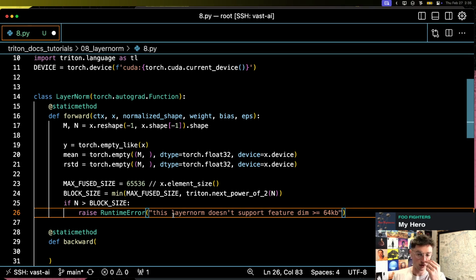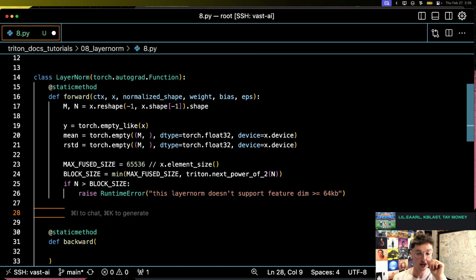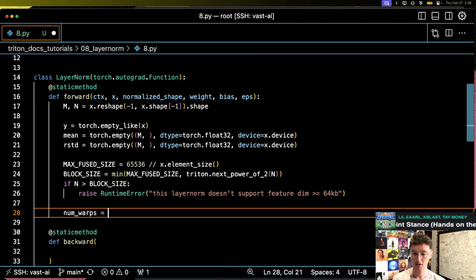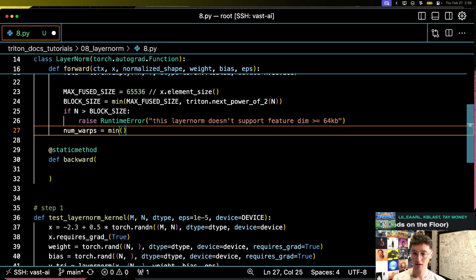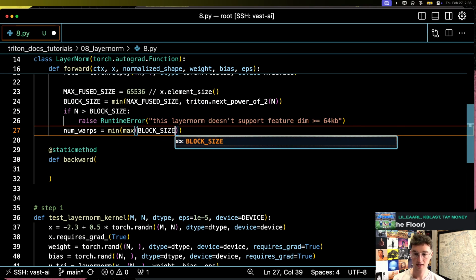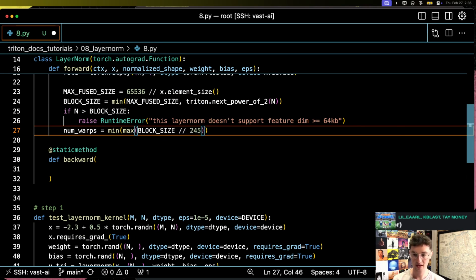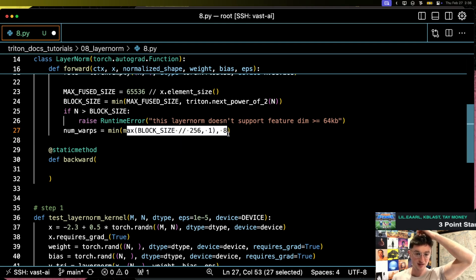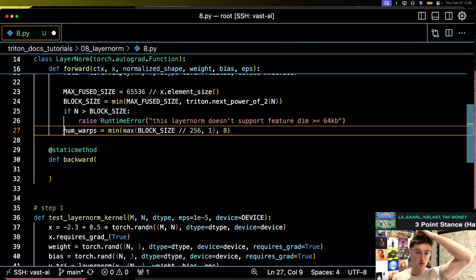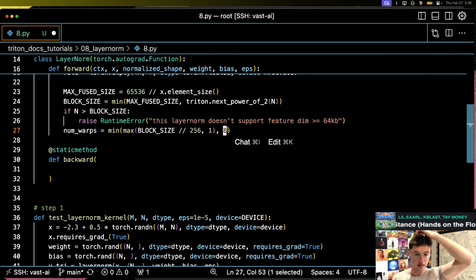You could make a better kernel that does support that and everything. We're going to keep things a bit simple and hopefully more efficient within the limited context of inputs that do meet this criteria, right? More heuristics happening here. Our number of warps is going to be min of max of block size divided by 256, or 1, or 8, right? Read that through in your head if you need to for a second. It gets us a value of number of warps that is between 1 and 8, basically.